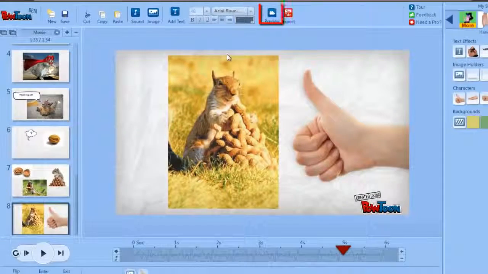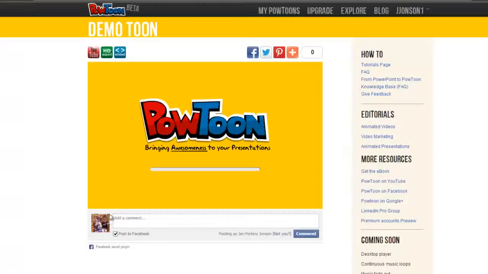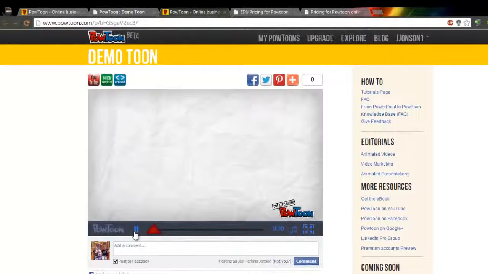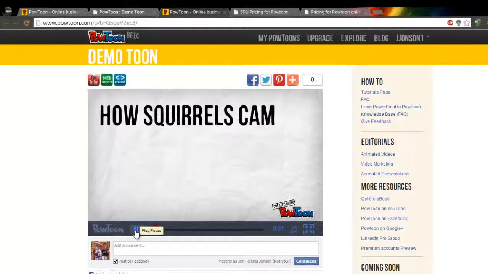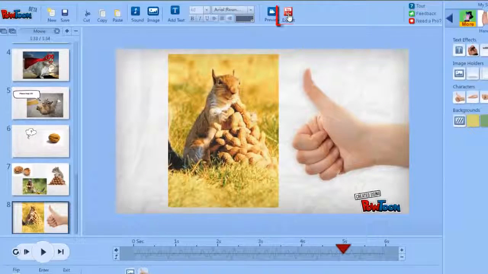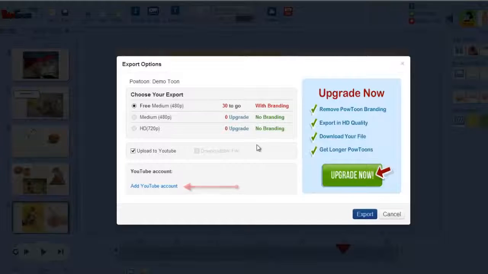Now I can use the preview button to view my PowToon. Or I can use the export button to export my video to YouTube. For the YouTube export to work, you will need to click the Add YouTube Account and connect your PowToon and YouTube accounts. Notice that higher quality exports and getting a downloadable file are not options with the free account.